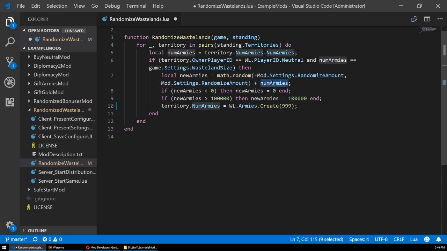If we then add that to the number of armies already on that territory, we'll figure out how many armies we want to set the wasteland to. We then do some bounds checking. We just check if it's less than 0, we set it to 0. If it's greater than 100,000, we set it to 100,000 just to make sure we don't get any numbers that are out of bounds. And then we set the number of armies on the territory to our new number of armies. And that's how the randomized wasteland mod works.